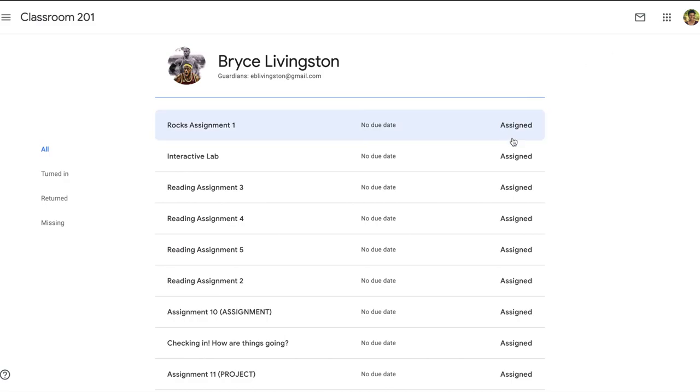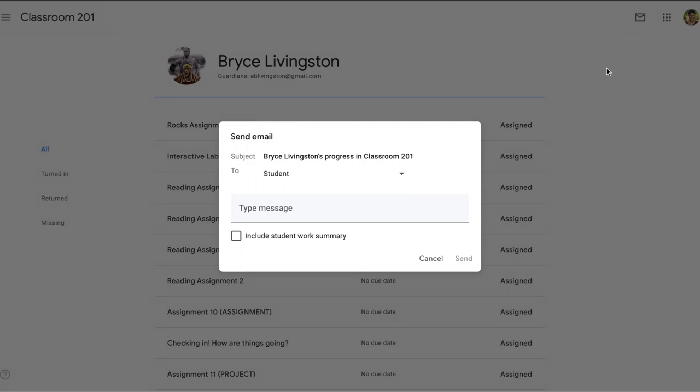This is different from what they receive in a summary email. So to do this, you would tap on that envelope icon. You can choose who you want to send the report to: the student, the guardian, or both. You type in your message, hit include work summary, and it's going to send a copy of this page to the recipients.